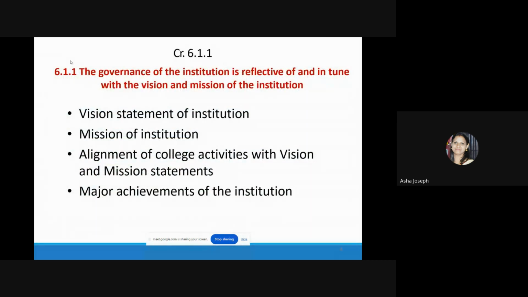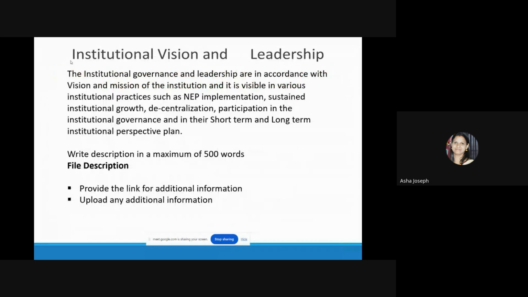So let me just start with the criteria 6.1.1. Under 6.1, we have the governance of the institution is reflective of and in tune with the vision and mission of the institution. So we are expecting each and every institution should have a well-defined vision statement, as well as mission statement for the institution. And the alignment of college activities with vision and mission statements are expected by the institution. And we are supposed to mention about the major achievements of the institution. That is the second thing.